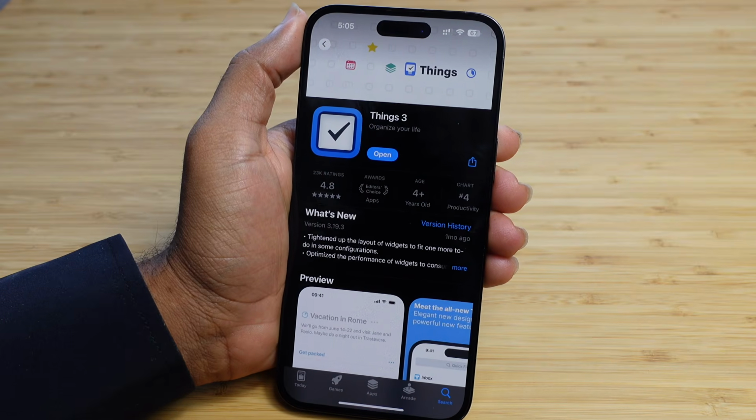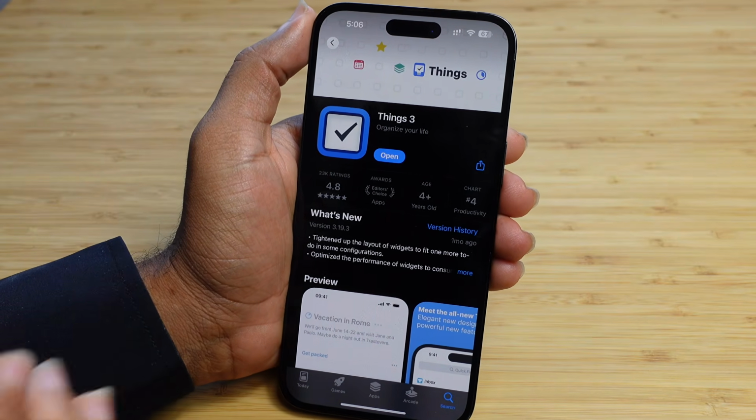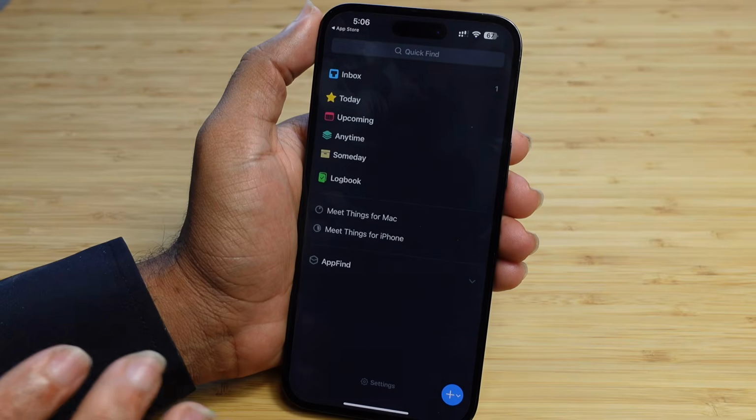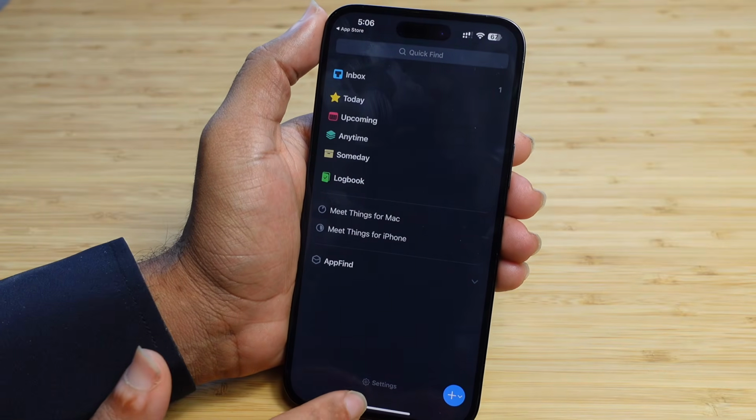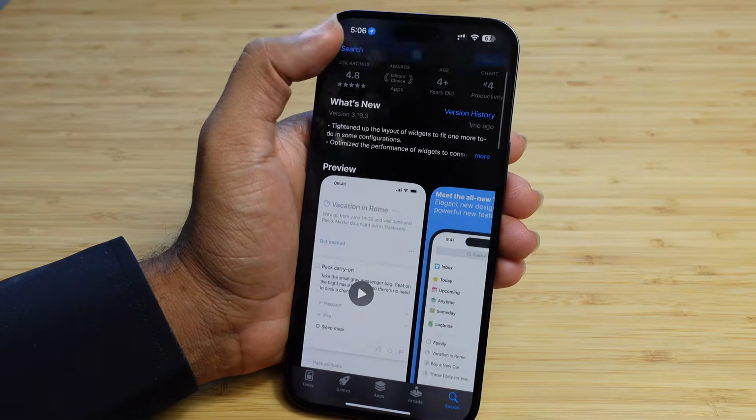Next up is Things. Things is an incredible application and a big upgrade from something like Reminders. They've got various different applications on the Mac and the iPad and the iPhone where you can manage all of your reminders, your tasks, and your to-dos.